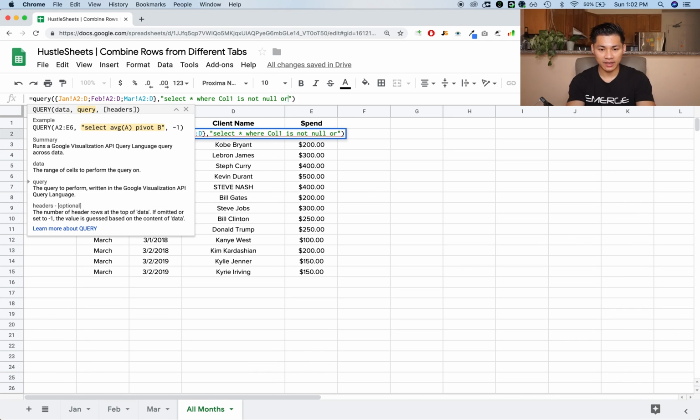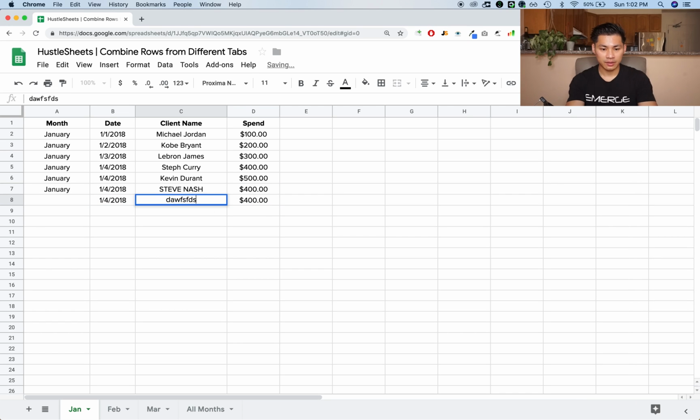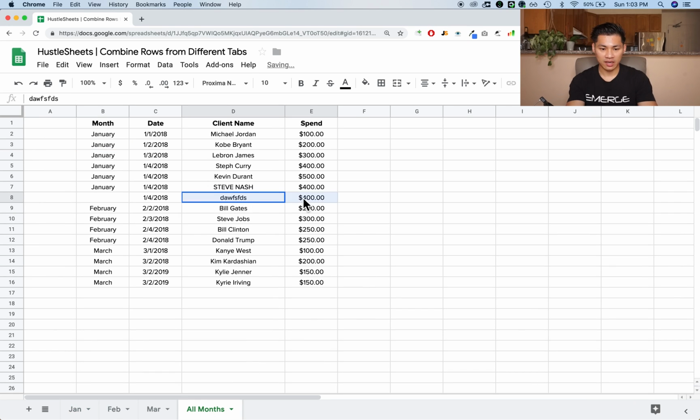After the null, you're going to add in OR Col2 is not null, OR Col3 is not null, OR Col4 is not null. What it's saying is bring in all the data as long as there's data in column 1, 2, 3, or 4, as long as none of those are empty. Then press enter. Now if I add in data anywhere, it's going to automatically bring it in as long as there's data in one of the columns.